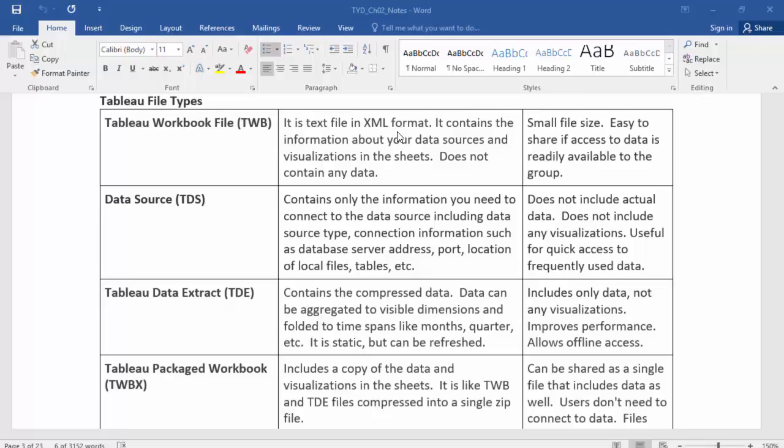It's in XML format. You can open the TWB file with a text editor and you will see what's in there. It's just a bunch of instructions that takes the data and then generates the visualizations for you. Because this does not include the data, typically the file size is quite small and very easily transferred or shared with other people.